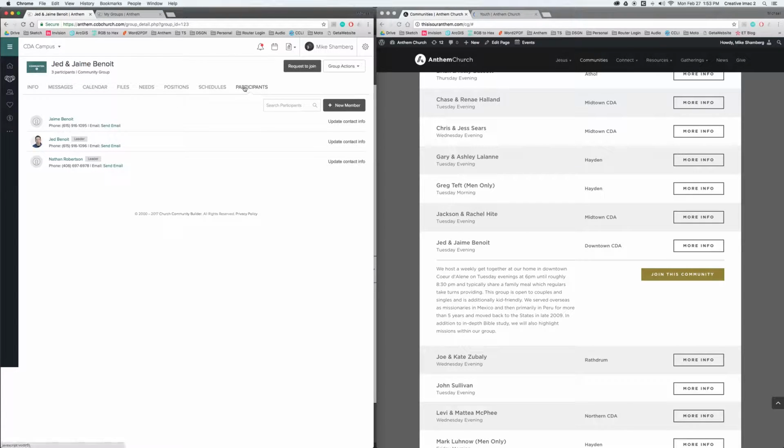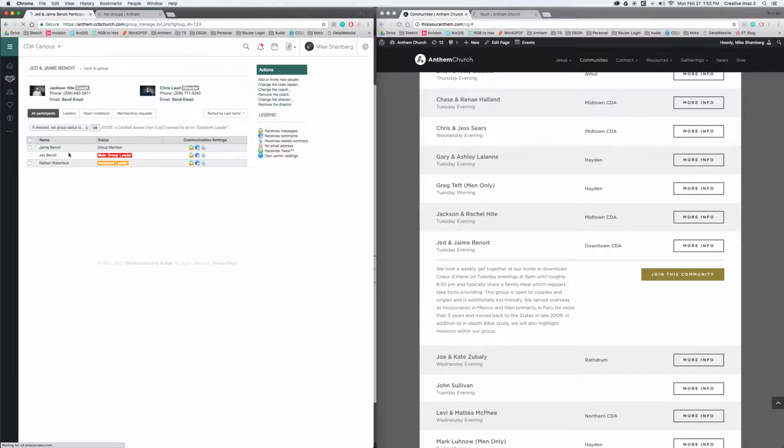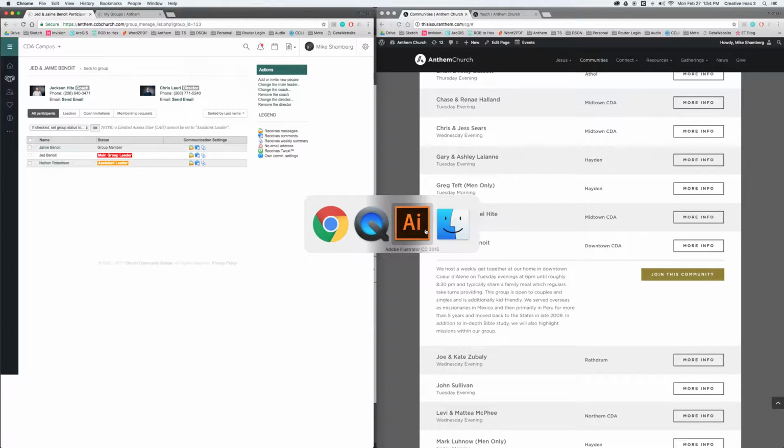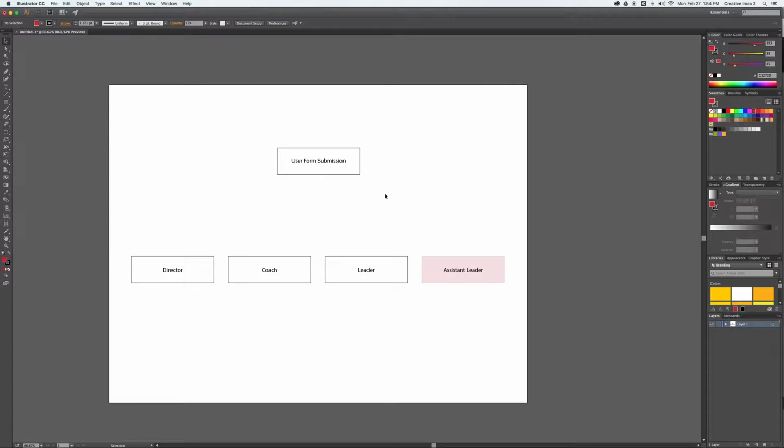So if we go in here to participants, maybe even like group actions, edit participant list, you can see there's Chris as the director, there's Jackson as a coach, Jamie is a group member, Jed is the main group leader, and Nathan is the assistant leader. And I want to talk about roles for a second in this. I'm going to jump over to a little thing I have here.